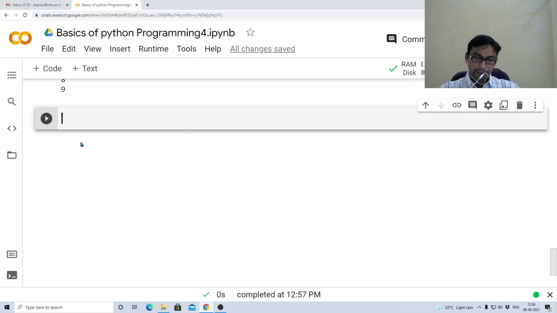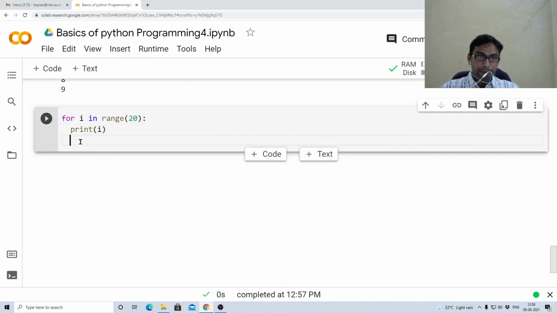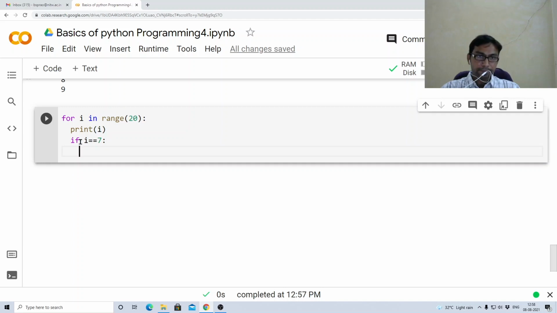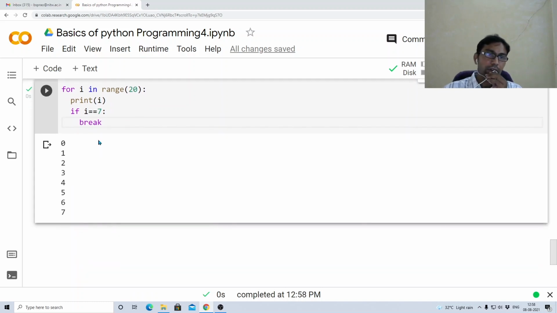Let us say break, you wanted to, for i in range of, let us say 20. You are printing, and I don't want to print up to 20, I wanted to break in between. So I will check a condition: if i is equal to 7, I will break, after printing. That means this loop will run up to 7 only, although the range is up to 19, 0 to 19. Let me run. 0 to 7 only. After 7, it will break.